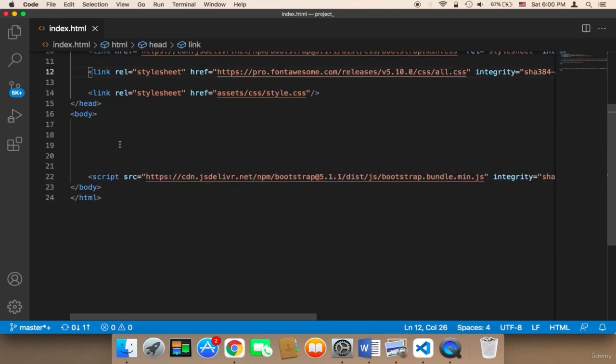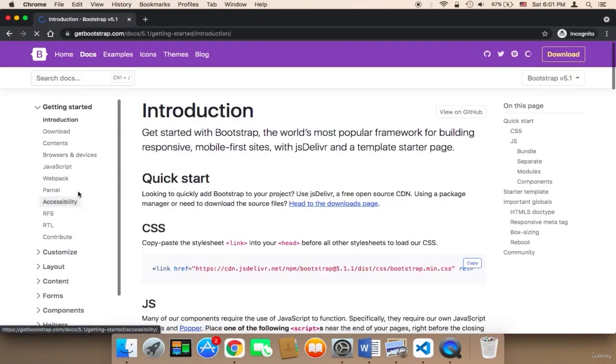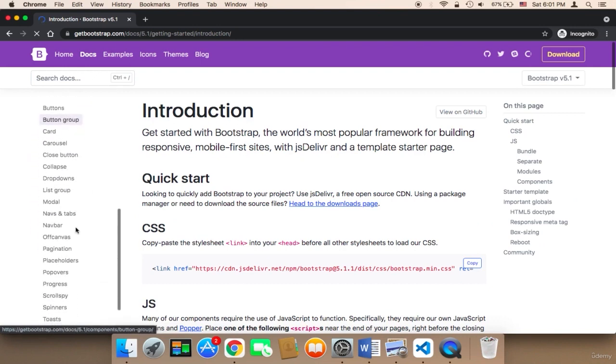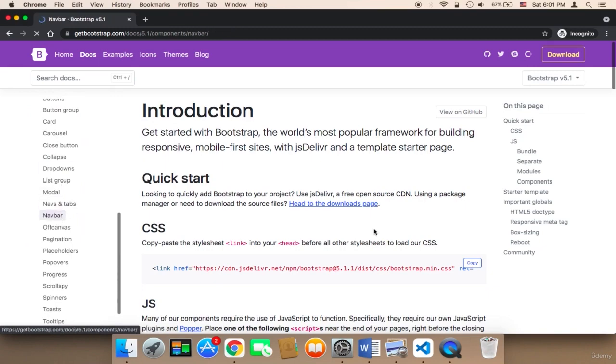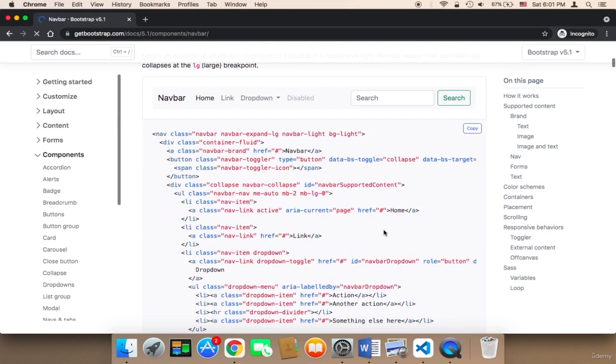Now what we need to do is import the navigation bar that I'm going to be using in order to add it to our website and work on it. In order to import the navigation bar, you can head on over to getbootstrap.com and click on Get Started, and then on the left side you will find Components. Click on it, and if you scroll you will find Navbar, and there are so many navbars here. The navbar that I'm going to be using is this one. However, I'm going to edit this a lot.